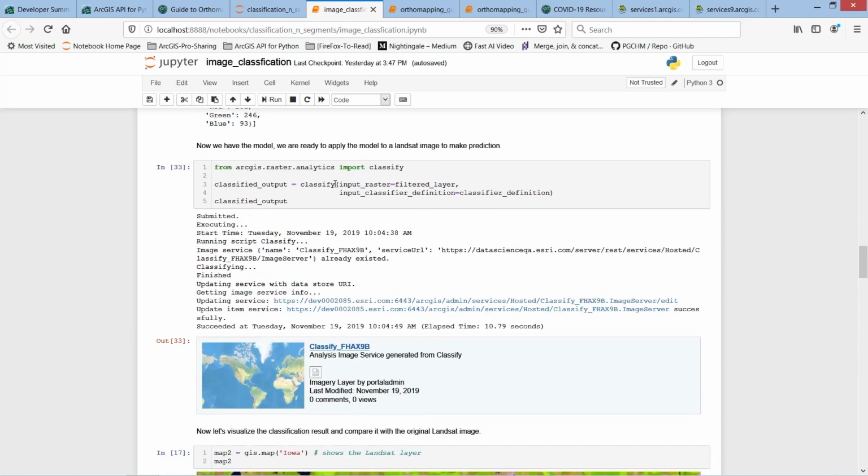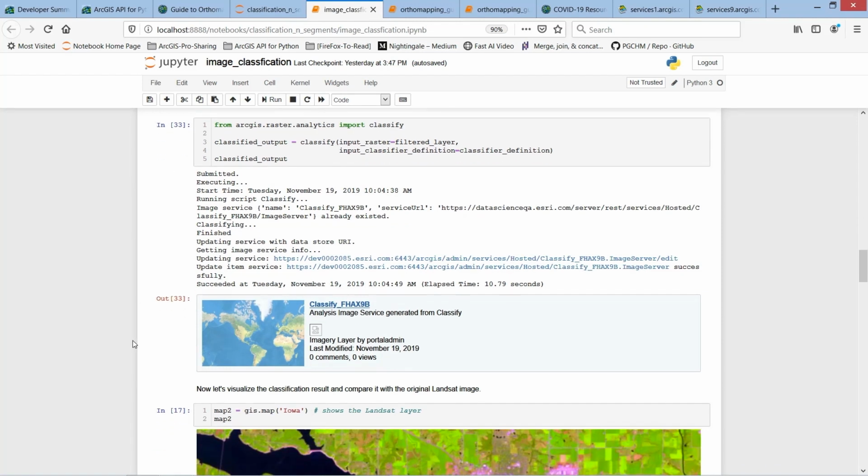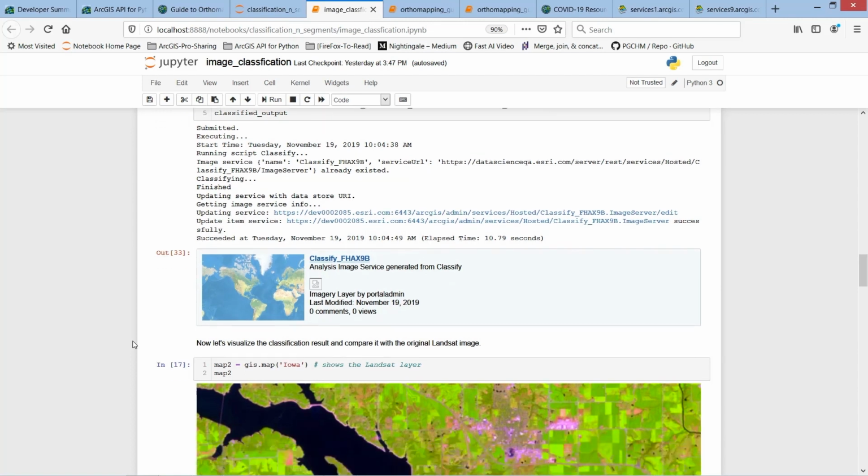Now we have the model, we are good to apply the model on a Landsat image and make predictions. We are using the classify method here and pass along the input raster again, and then the definition we have obtained from the previous step. Executing the classify operation would then return an analysis image service in which all the pixels are classified with one land cover type. Let's visualize the predictions.